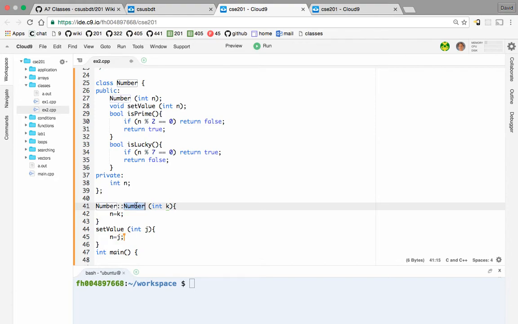This function name, which is identical to the class name, we say it's in the number class by prefixing it with the class name. So you have to prefix set value with the class name. There you go. That tells the compiler that set value is a function in the number class. Got it? I don't think you're going to forget it now, right? Okay. Now, that's it. You implemented it.